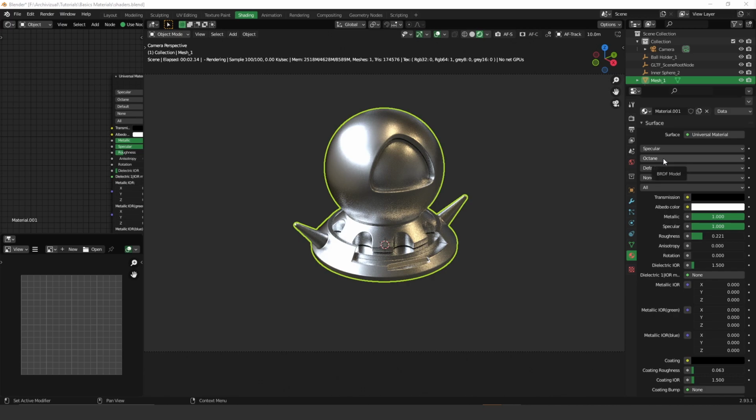And this BRDF mode determines how brushed or how polished the metal, or the object, will be. For example, if now we are using Octane, you're going to see the result right here. When I change, for example, to Backman, you're going to see that we have a more polished metal happening in this shader.